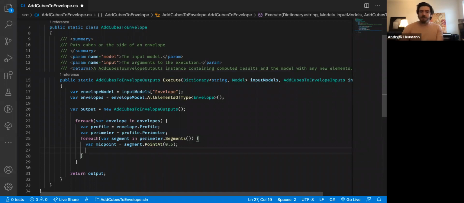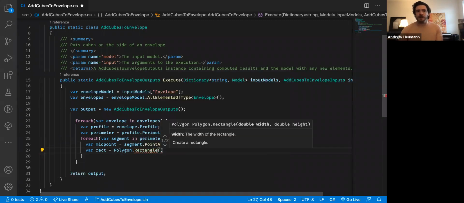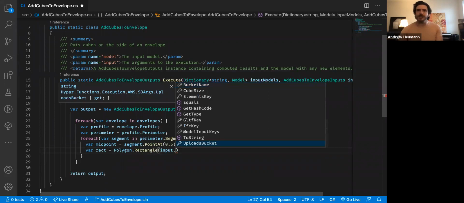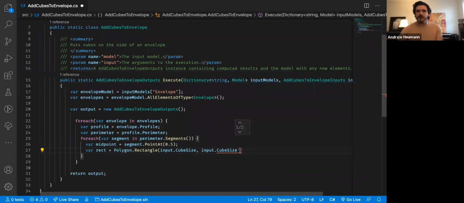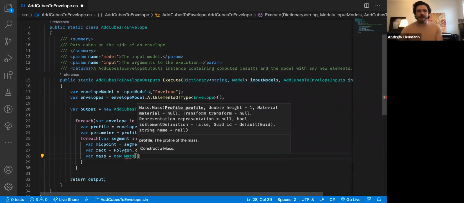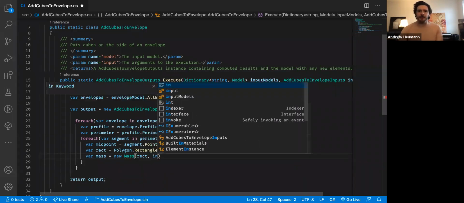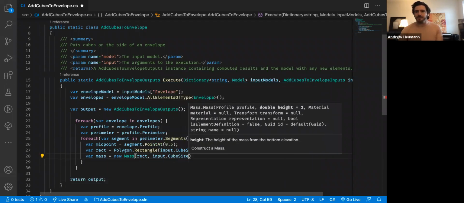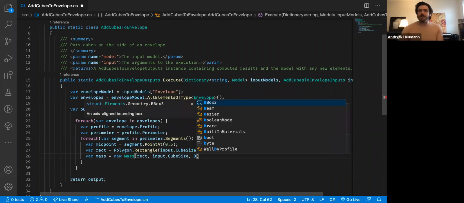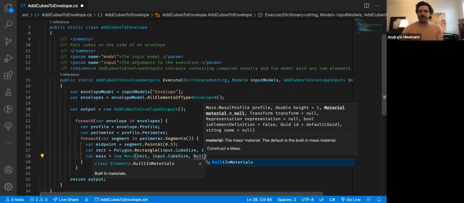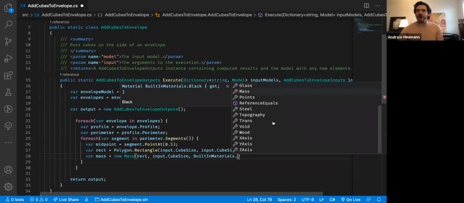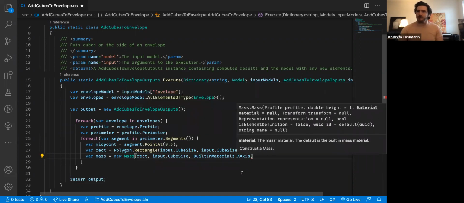And now I'm going to create my mass. So just like we did before, I'm going to make a rectangle, Polygon.Rectangle. And I'm just going to use the cube size for this. And I'm going to make a mass that uses that rectangle, uses the input cube size as the height. And I'm going to use a built-in material here. There's a built-in Materials class that has some materials that you can use out of the box. I'm going to use the XAxis material, which is red.